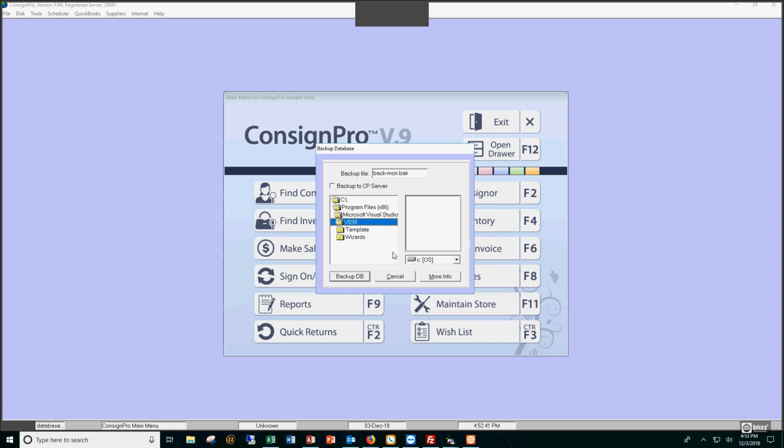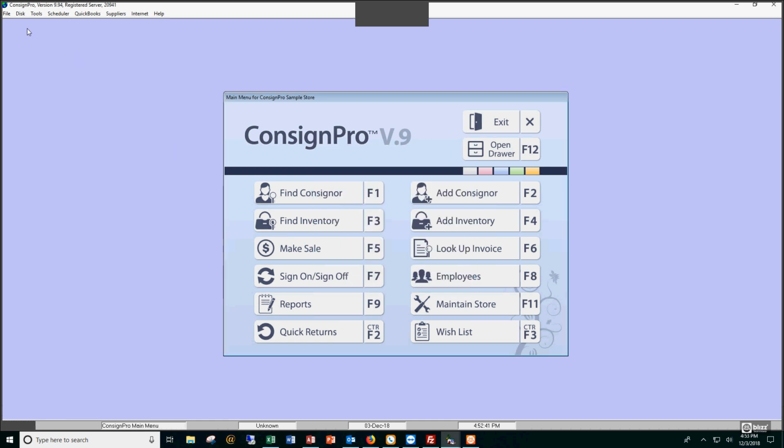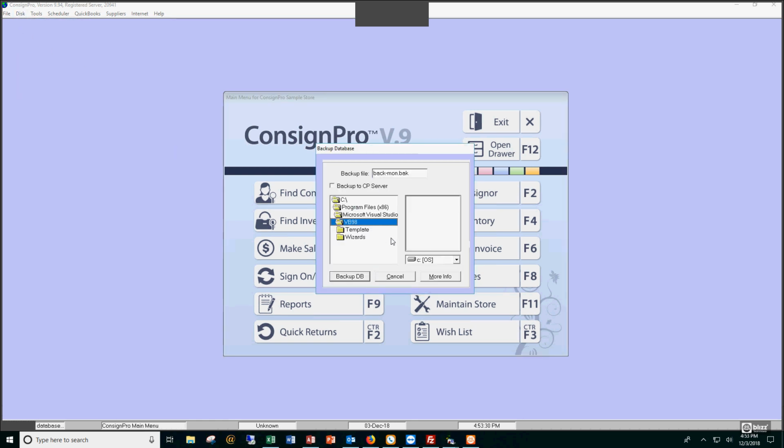You're going to get a piece of masking tape. You're going to write on that masking tape YE 2018, year end 2018. You're going to put that flash drive into your computer. You're going to select from this drop-down list. I would suggest putting the flash drive in first, then going to Disk, Backup Database.